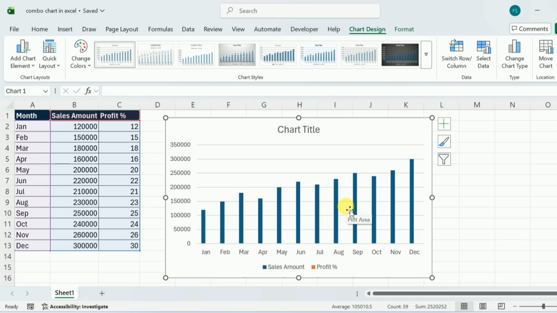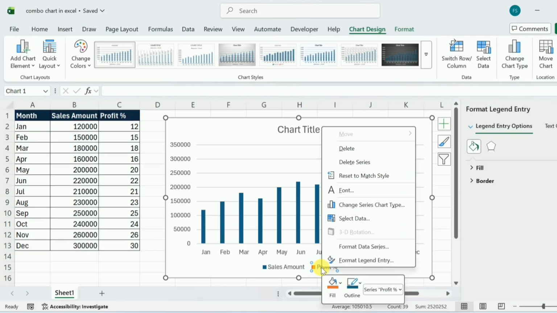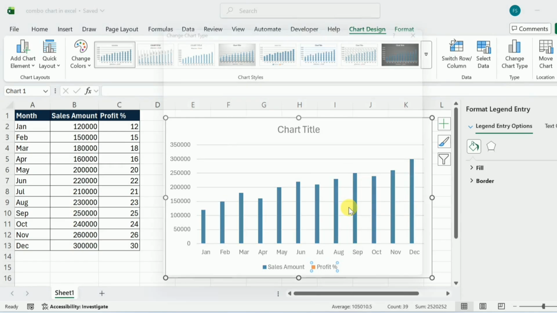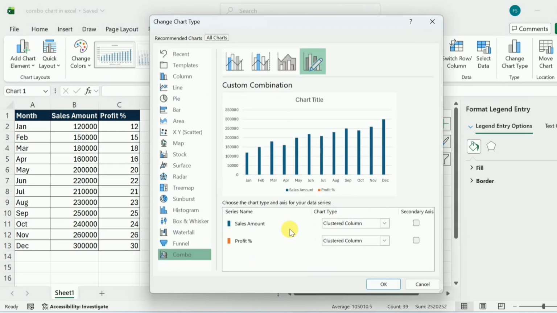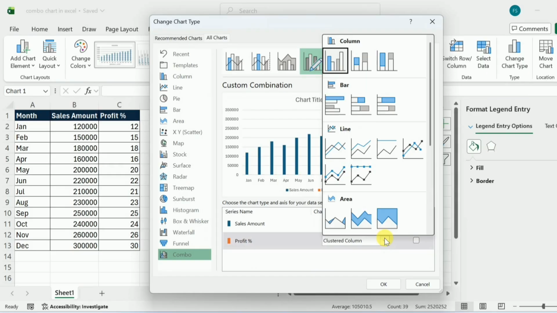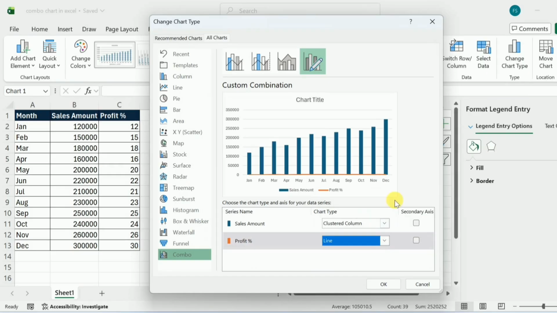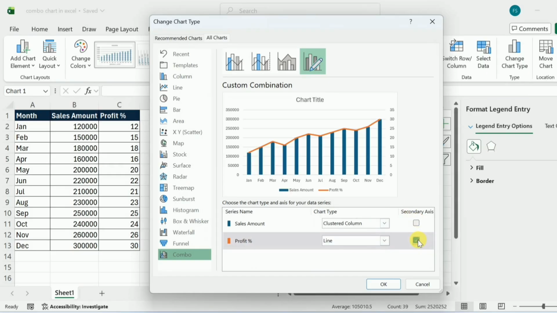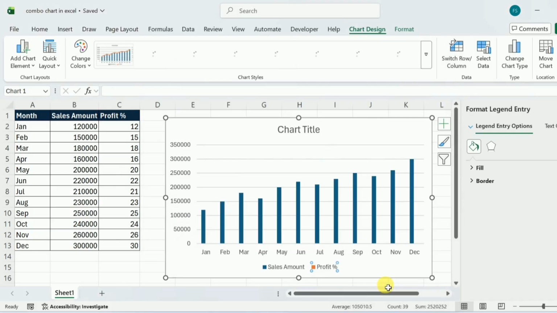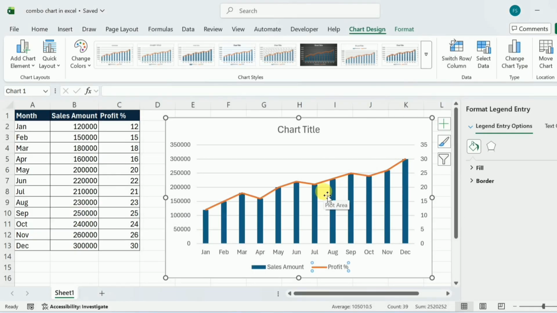To add the secondary axis, I will right click on this profit and then I will click on this change series chart type, and here for the profit percentage I will change this to line. I will click on this secondary axis and click OK. Now you can see that we have both the things visible in a single graph. So this is how you can add a secondary axis to your Excel chart for better data visibility.